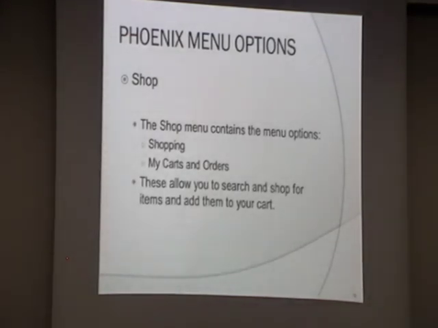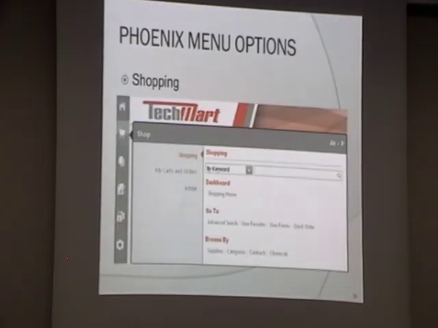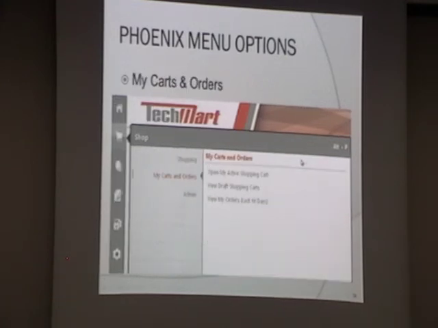The Shop menu contains the menu options, shopping, my carts, and orders. These allow you to search and shop for items and add them to your cart. This shopping icon is now depicted by the little shopping cart. As you notice, if you were to hover over this, it would display the slide out menu, and if you clicked on shopping, all of these items will now appear. If you click on My Carts and Orders, you now have these items to select from.